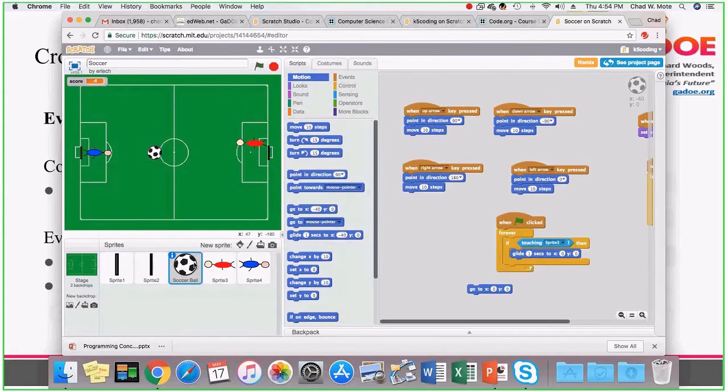Gotta actually click on the balls. You can see when right arrow is pressed, it's going to point in a particular direction and move 10 steps. Up arrow, point in a direction, move 10 steps. So the movement is the same magnitude on the X or Y axis there.